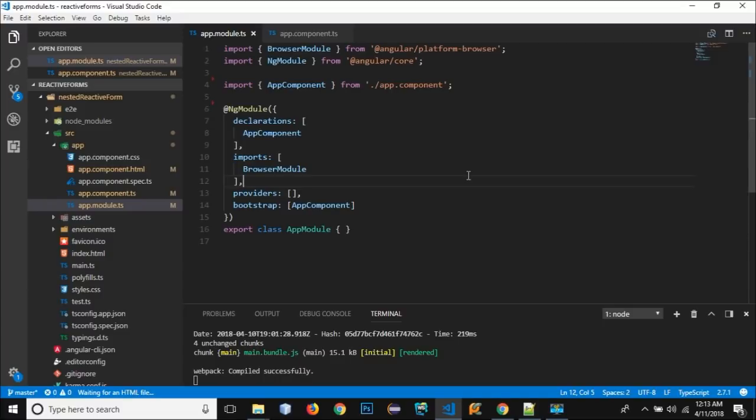In this video, I'm going to be talking about one of the most important and a bit tricky topics in Angular, that is nested reactive forms. I have been struggling working with nested reactive forms, but then after spending some time, I figured out the solution and I decided to create a video for you guys.